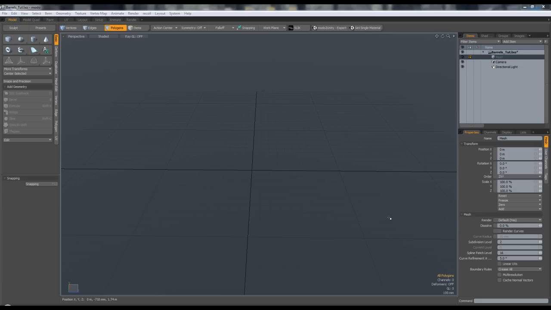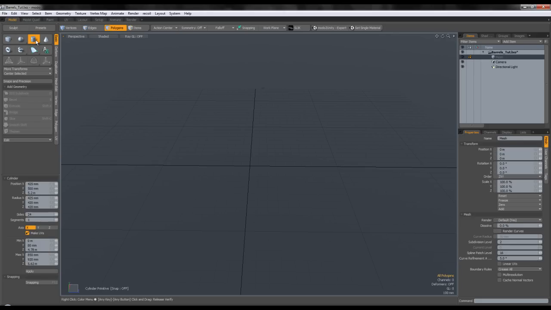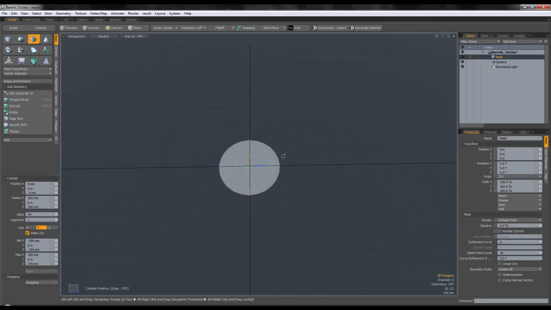So let's get started. Now, when you create a barrel, what you have to have in mind is the most basic shape that you can start with. So in our case, a barrel is basically a cylinder. So we're going to do just that. We're going to start with a cylinder. So we're going to select the cylinder tool here from the basic tab on the left, and we're going to click and drag in the viewport.